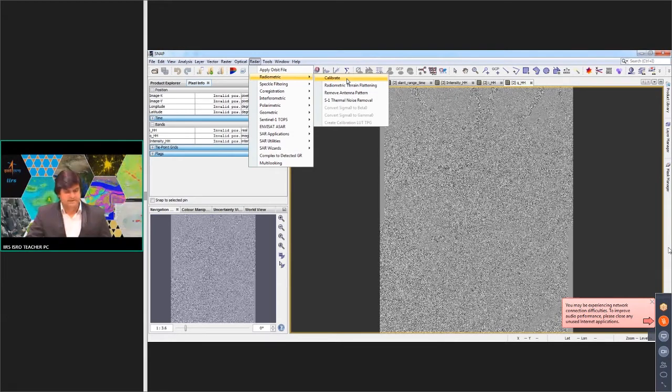Now, here in this case, we are going to do the radiometric calibration of the SAR dataset. Why? Because there is a requirement to provide a common platform to the SAR dataset, because otherwise the values are going to have several high and low ranges.